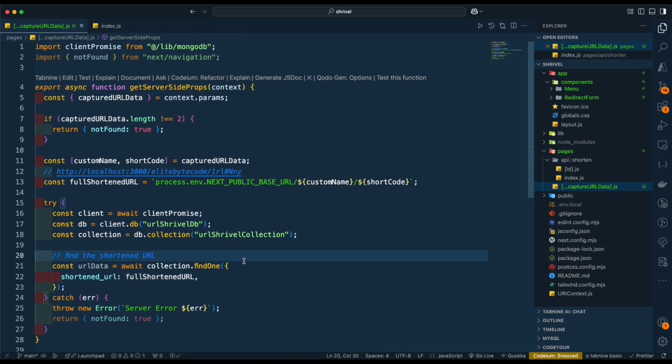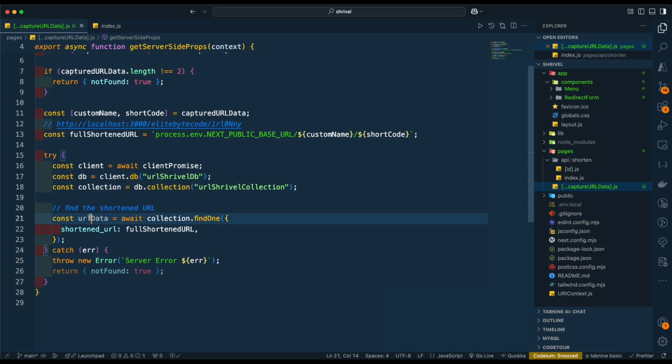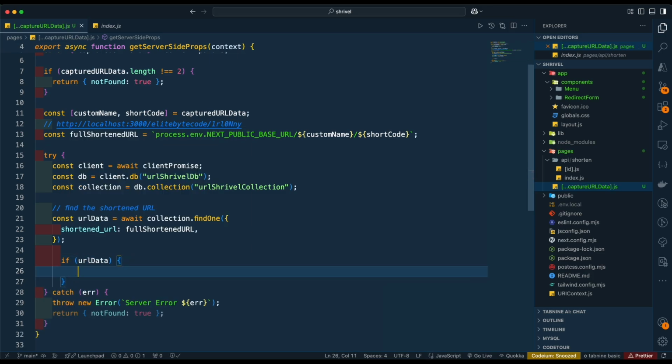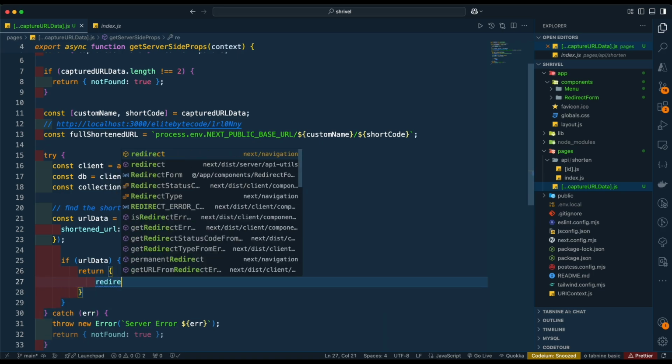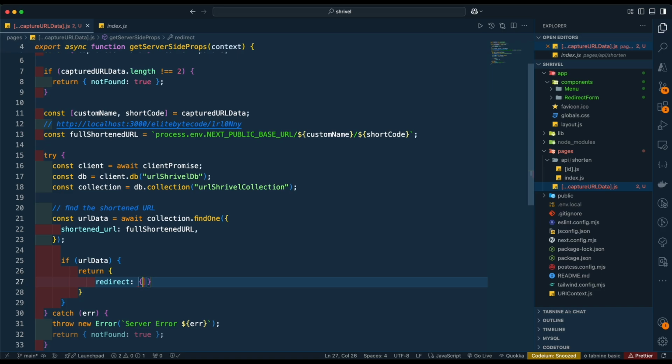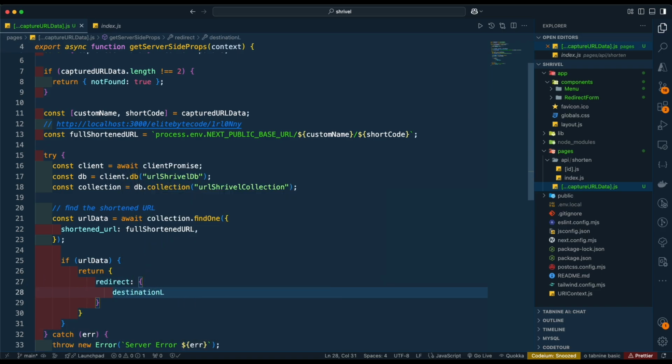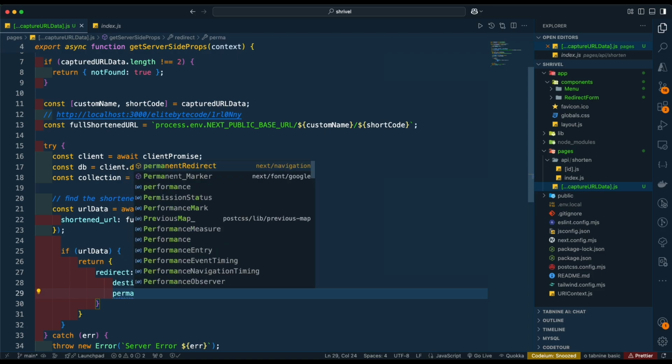All right. So if we find it in the database, if it's there, all we need to do is return something like JSON that is going to redirect the user. We need to make sure that we have the destination, urlData.original_url, and then permanent, that will be false.